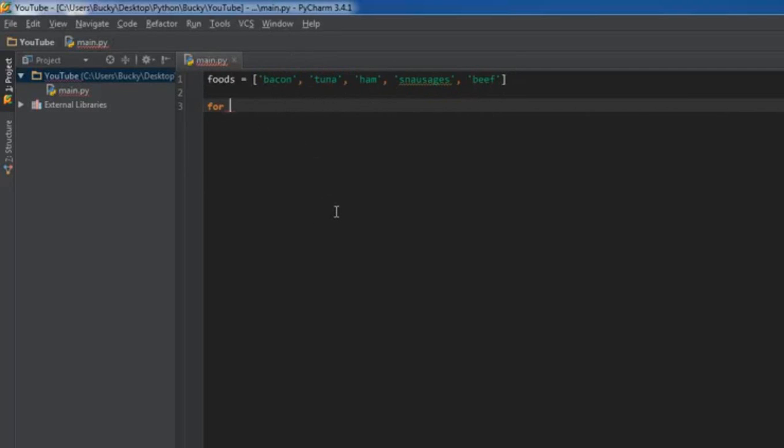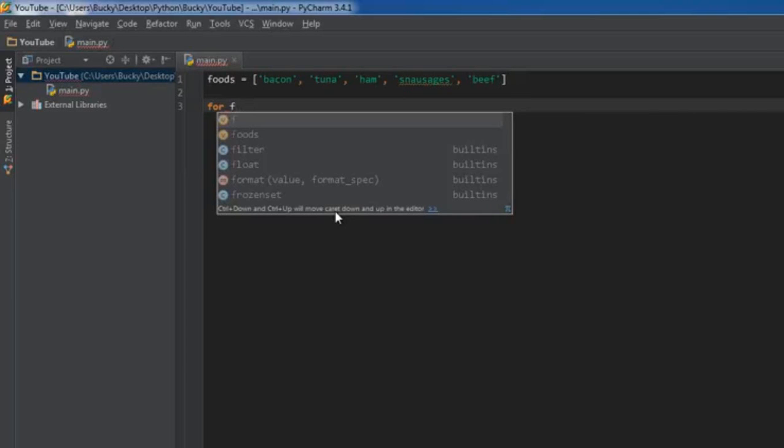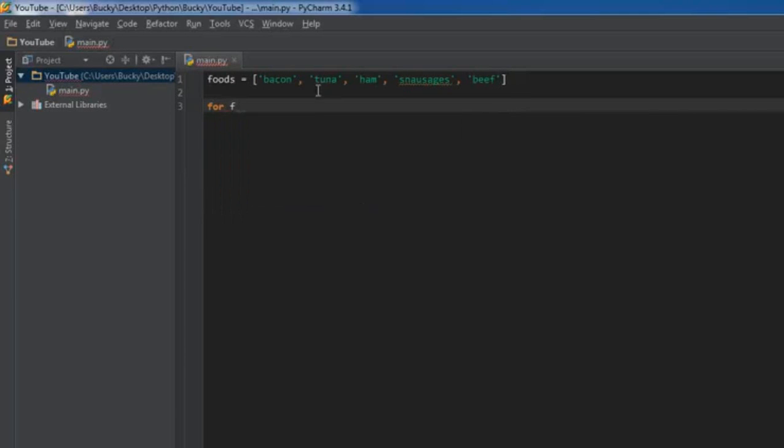So pretty much the first thing you need right after this for loop is a variable. So I'm just going to name my variable f, and this is going to be a placeholder for each item. So the first time it loops, f is going to be equal to bacon. The next time, f is going to be equal to tuna. F ham. So I just said f ham, like I hate ham or something. But anyways, that's what f does. And then we don't need a bunch of variables. We can just use this variable, and it's equal to a bunch of different items.